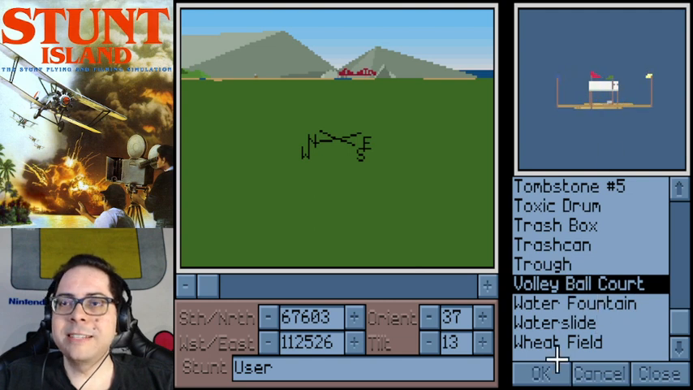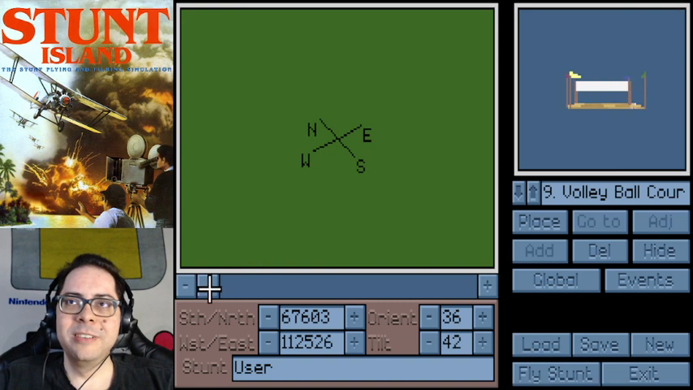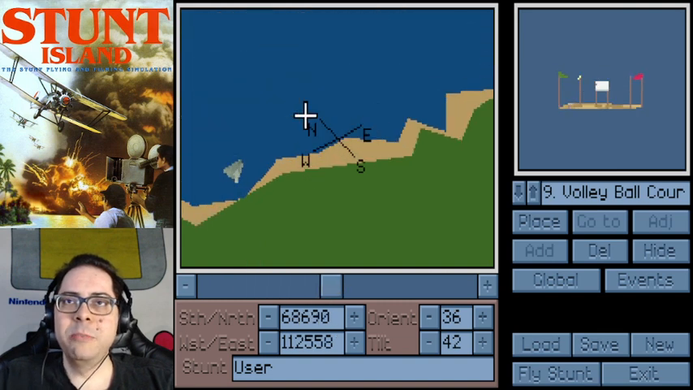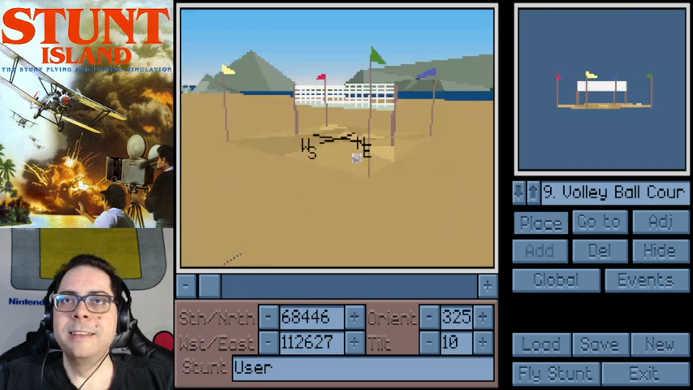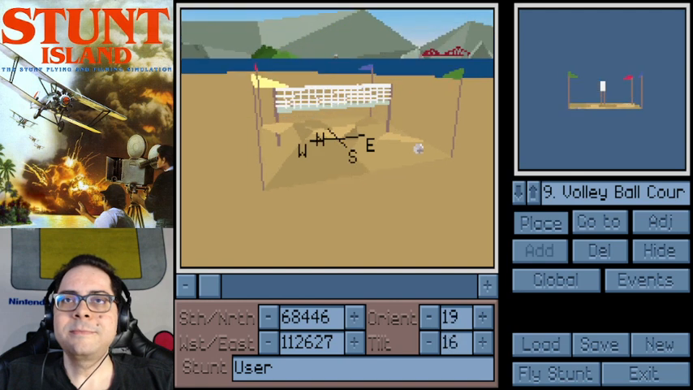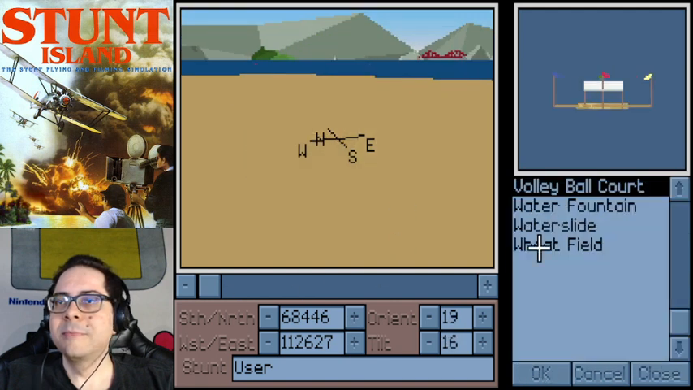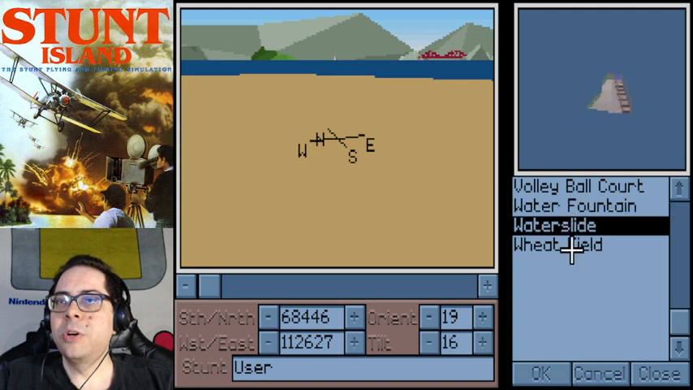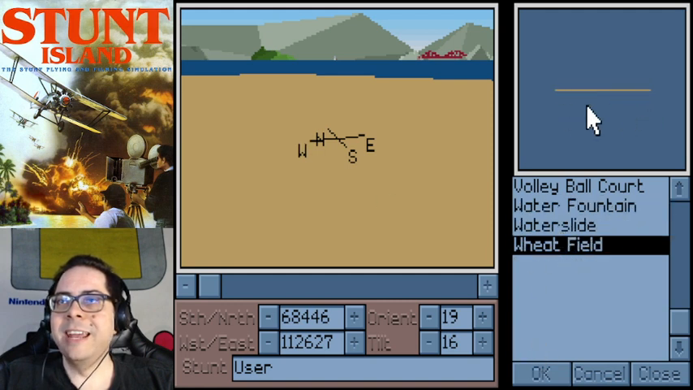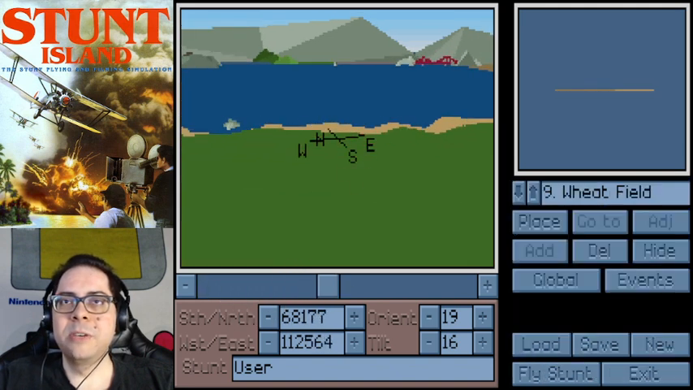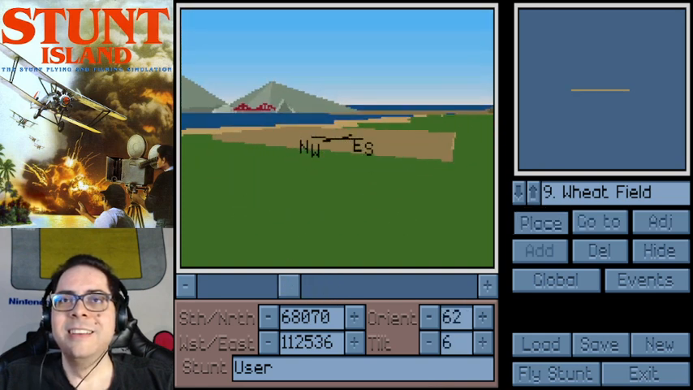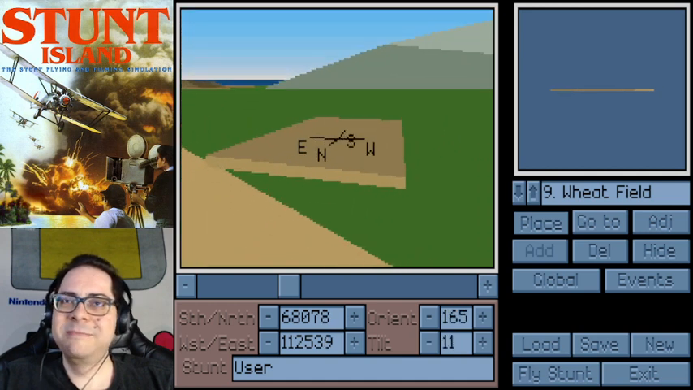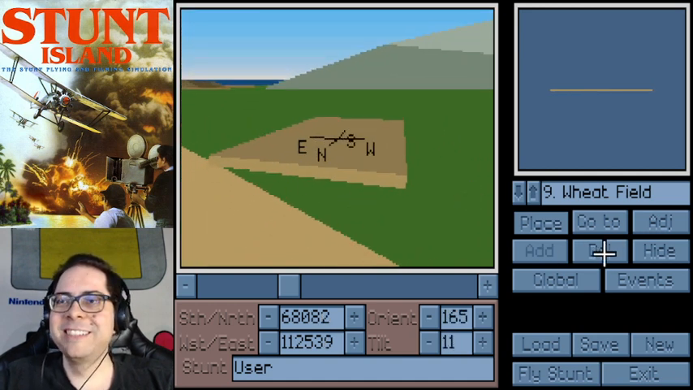volleyball court, which I guess I can again add to the beach. I want to make beach volleyball. Anyone? There you go. Yeah. Water fountain, water slide, and a wheat field, which again I can't see from this angle. Let me zoom out, please. Yeah, just a big yellow box which you have to interpret as a wheat field, I guess.